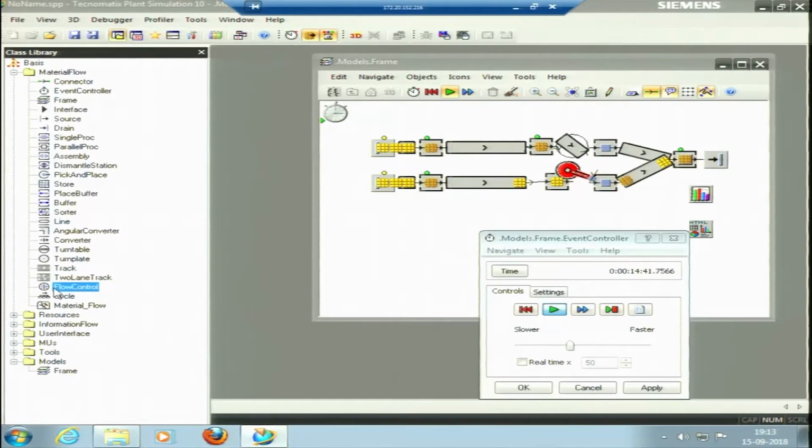Then flow control. What is flow control? Flow control allows the model to use common strategies for splitting up and for bringing together the flow of materials. It is important to note that flow control does not possess the mobile units. It only distributes them among the objects that succeed it in the stations. So flow control does not store any mobile unit.